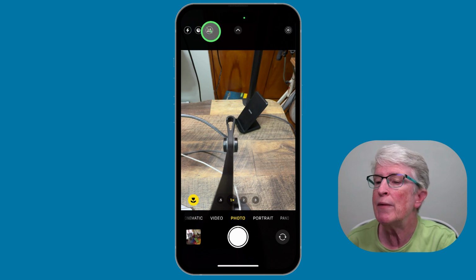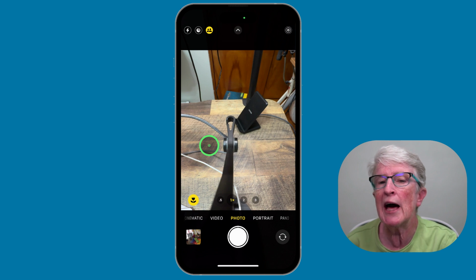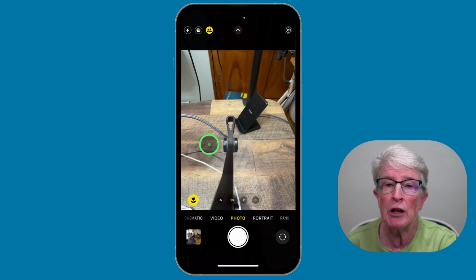If I tap on that icon, now any photo that I take while that icon is highlighted will be added to the shared library.